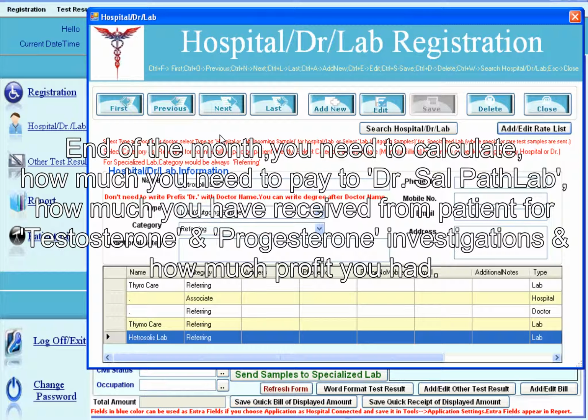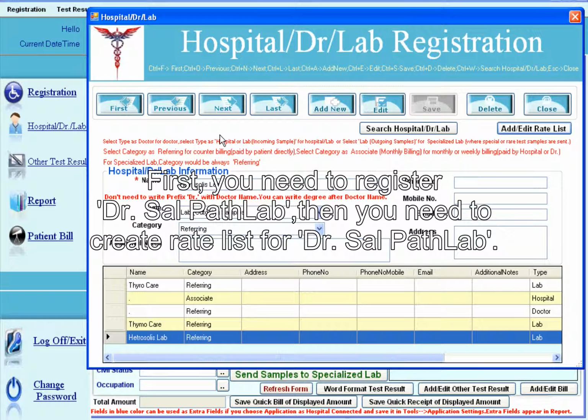End of the month, you need to calculate how much you need to pay to Dr. Sal Path Lab, how much you have received from patient for testosterone and progesterone investigations, and how much profit you had. First, you need to register Dr. Sal Path Lab. Then you need to create rate list for Dr. Sal Path Lab.